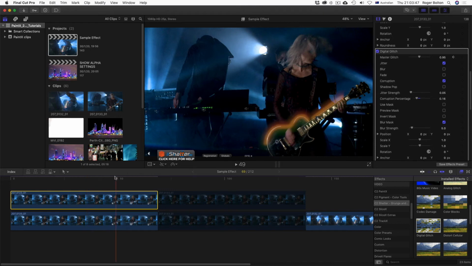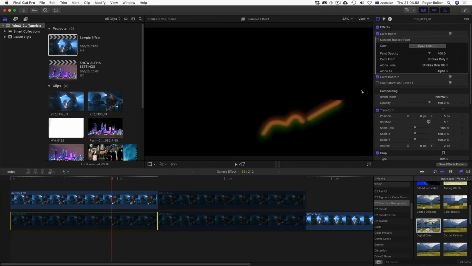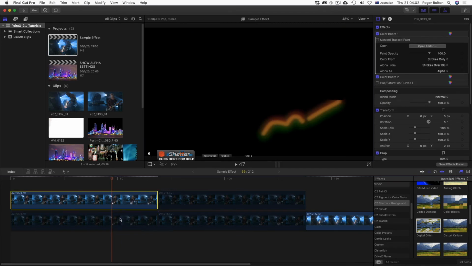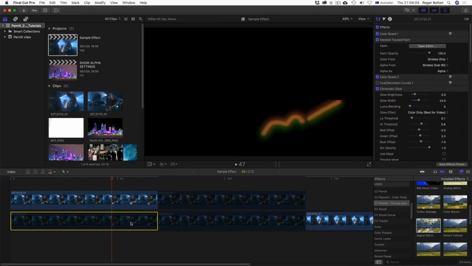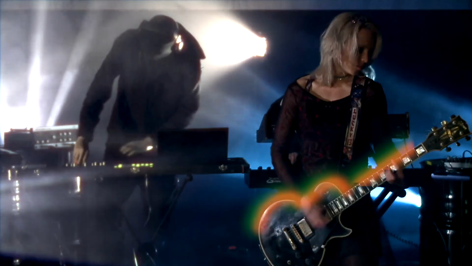to change the way that the digital glitch effect is applied. So to summarize, we've got this layer here, the top layer, which is only the strokes like this, now with the glow and glitch effects applied. And then the bottom layer, which is just the background. And then now I'll show you what the result of that looks like. Here's the result.